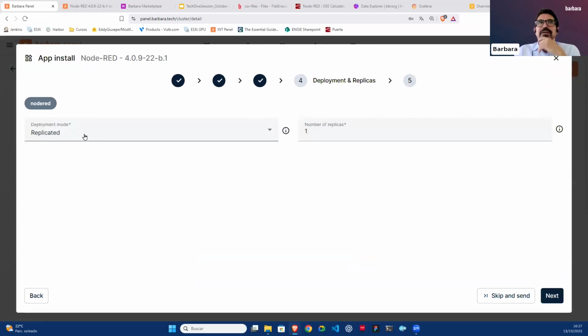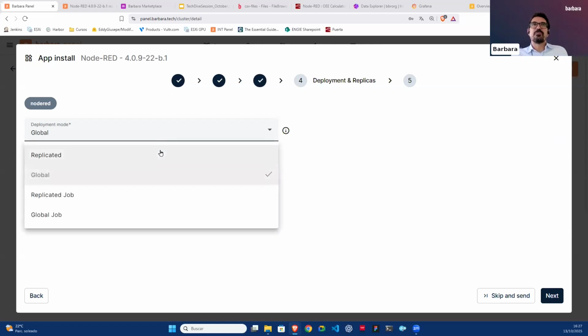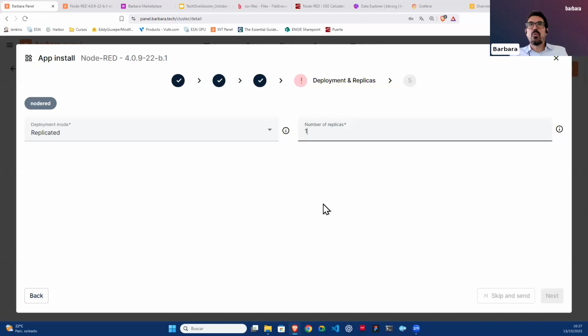And here I have more steps. I have to indicate how many instances of the node-RED I want to deploy in this cluster, because I can do something like this, just installing one. So I will install one node-RED in one of the edge nodes. Or I can say I want to install 2 or 4, as many instances as I want. Or I can say I want a global deployment mode. What this does is deploy one instance in every edge node. So in this case, just for demo purposes, I will indicate I want to use one single node-RED in the whole cluster.